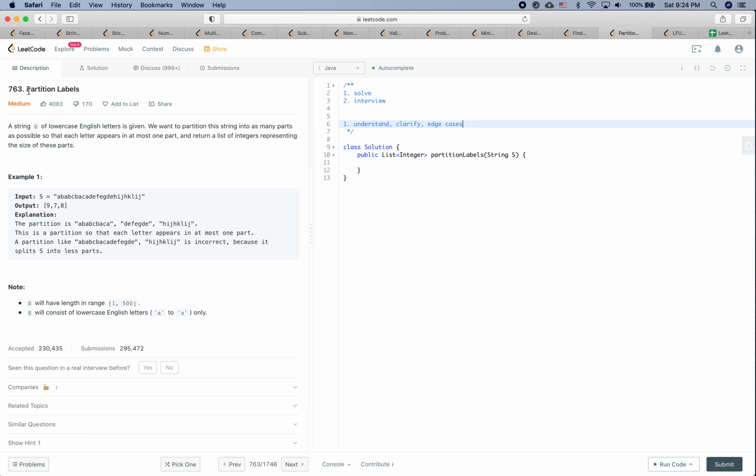So let's see. Partition labels. A string S of lowercase English letters is given. We want to partition this string into as many parts as possible so that each letter appears in at most one part, and return a list of integers representing the size of each part. Okay, so given this input string, we have output as 9, 7, and 8.